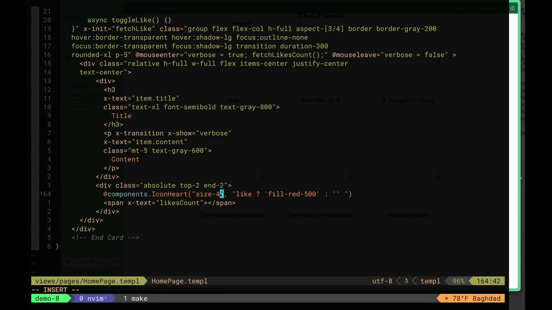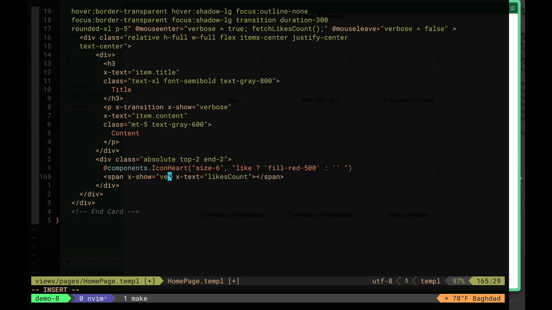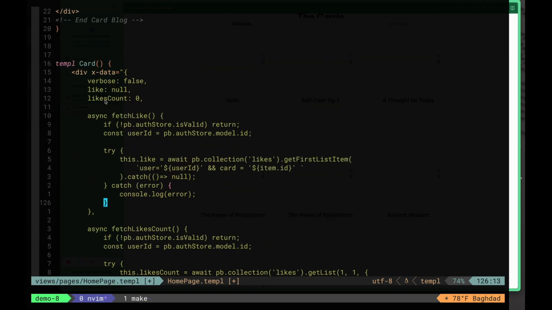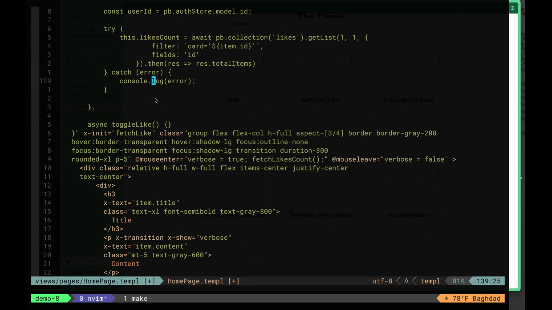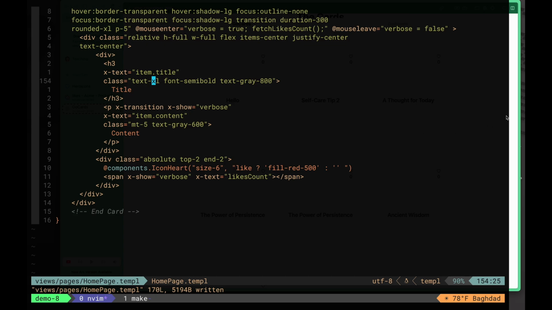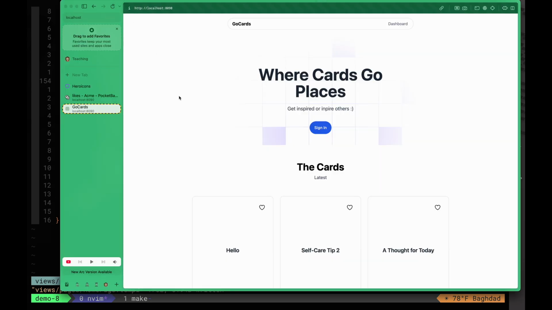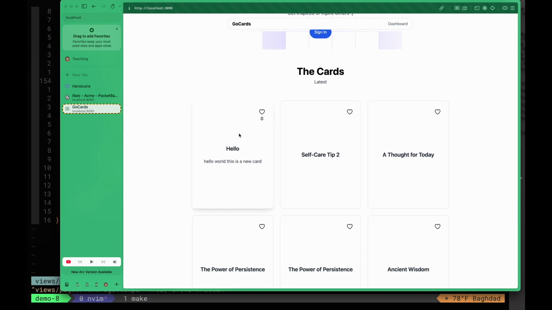Maybe we need to make the icon a little bit bigger, and we will actually only show the likes count of the component only when the user is hovering the card. We will have xShow set to verbose, which is the variable that we actually defined here to check if the user is hovering the card or not. Now, after we save, refresh the page, we shouldn't see any count of likes, only when we hover the actual card. And this is actually working.